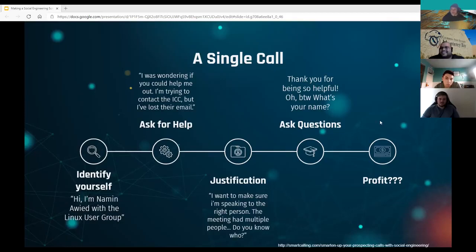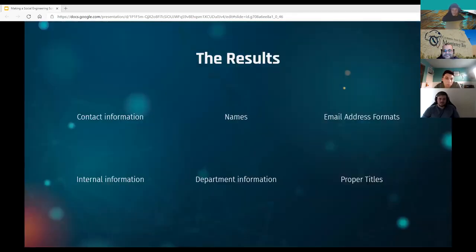And then throughout the entire process, ask questions. What are some of the results from this? Contact information, names, email address formats, which means you can infer the email addresses of other people you don't know, internal information, department information, proper titles.